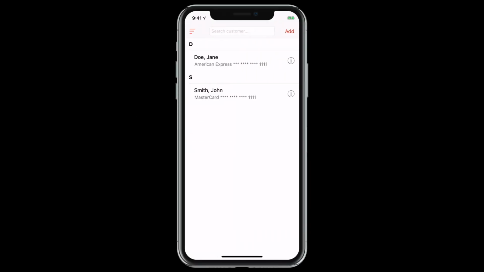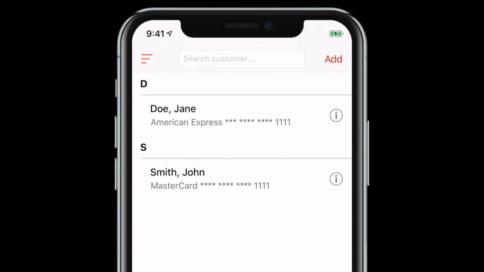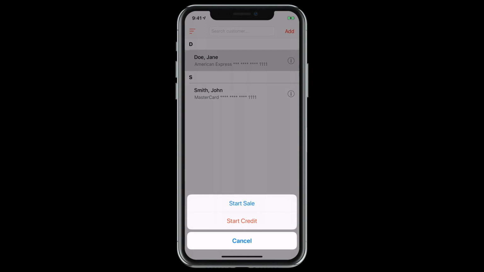If I go back to the Customer Vault, then I can see any customers I've previously saved to this account. I currently have 2 customers, Jane Doe and John Smith, and they have different credit cards on file. The basic functionality of this is that I can charge these customers again. So if I tap into Jane Doe, I can say Start Sale or Start Credit.